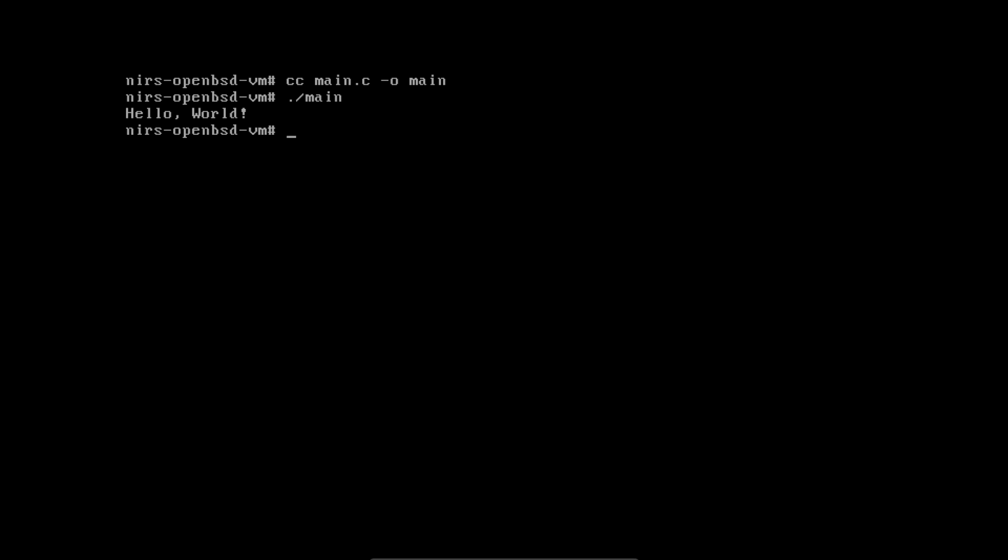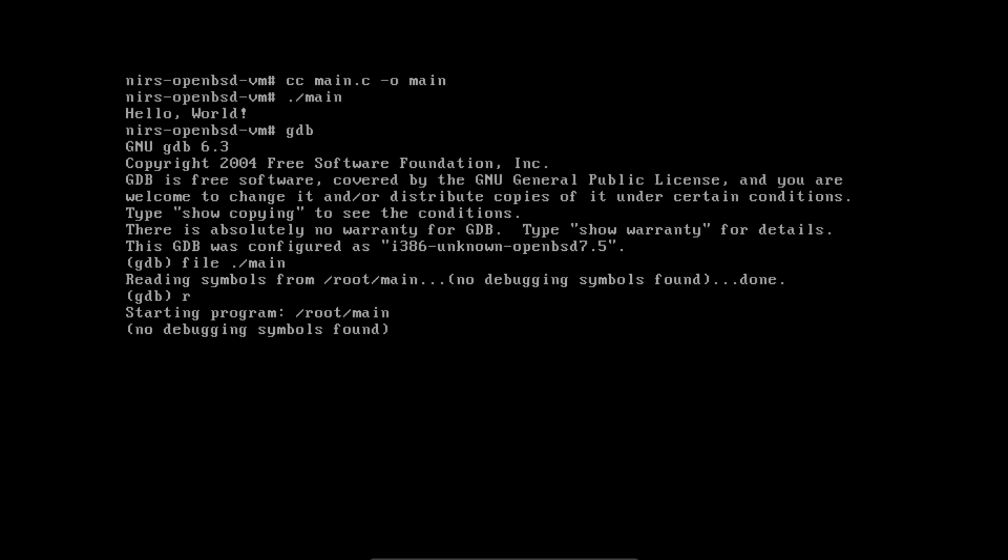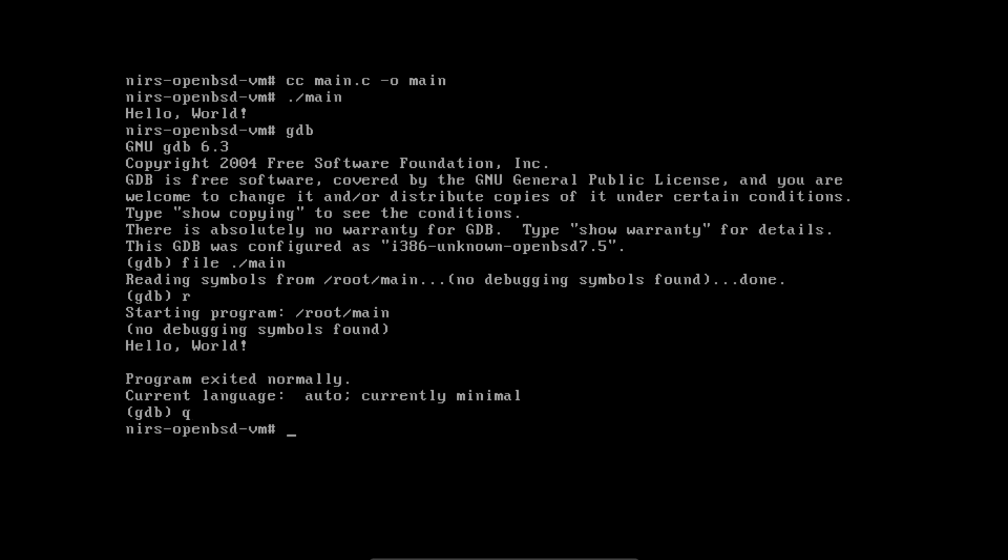Another cool thing is that OpenBSD comes built in out of the box with GDB, so you can just run GDB. It's going to open the GDB debugger. You can see that it runs quite an old version. It's 2004, but this is included inside of the source code of OpenBSD. You can of course grab the updated version of GDB by using the built-in package manager, but this comes built in. Just select the file we just made and run it. Works nicely. Quit with Q.